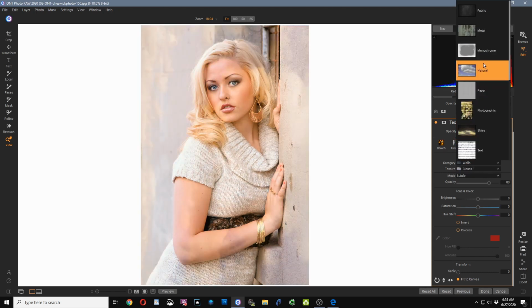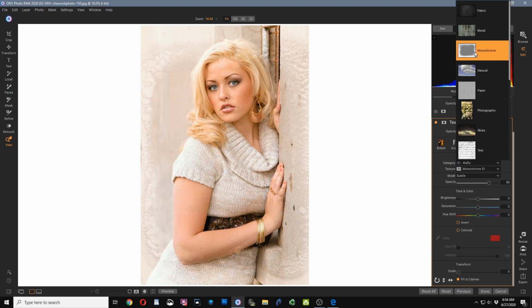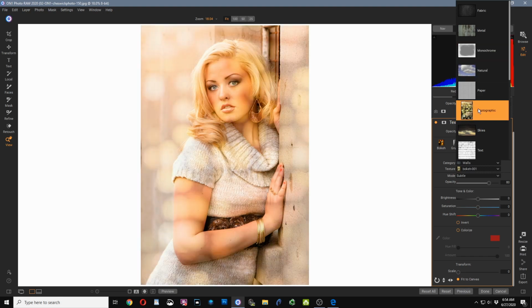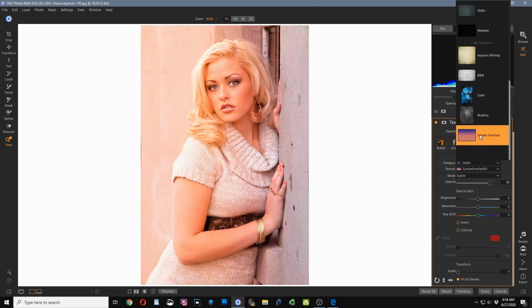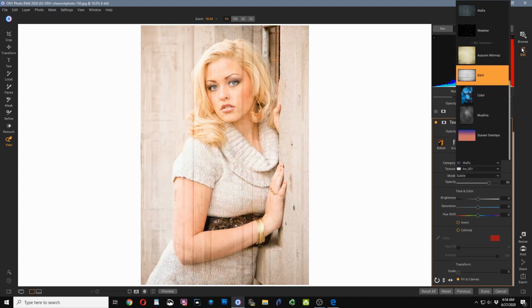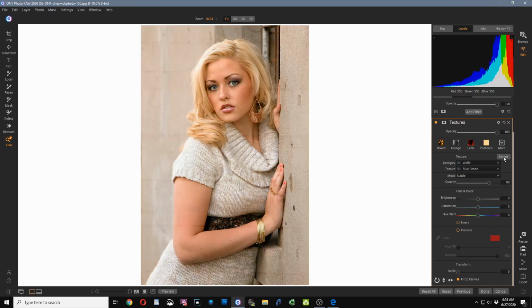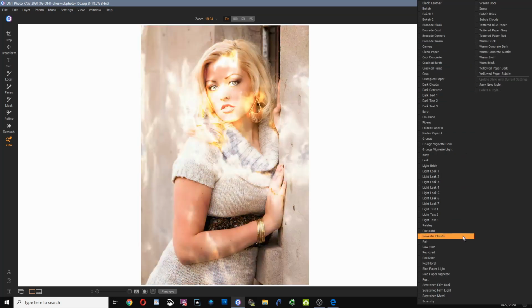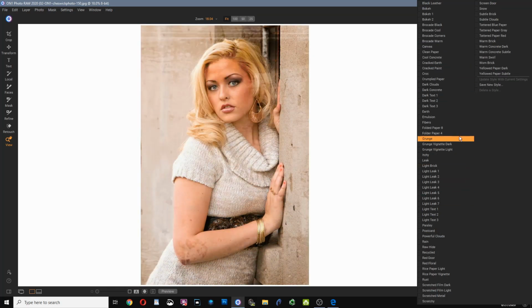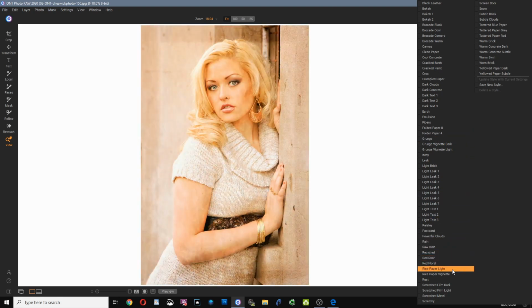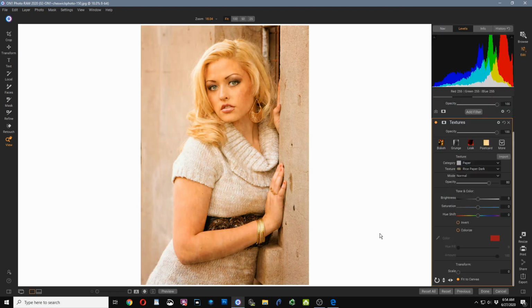Some bokeh for one of the dance shots. I believe that it was in the photographic category. You can upload your own textures as well. But for this, I am just going to go to one that I like. Hang on a moment. And if you just hit More, you can see all the different ones. And I love this rice paper dark.